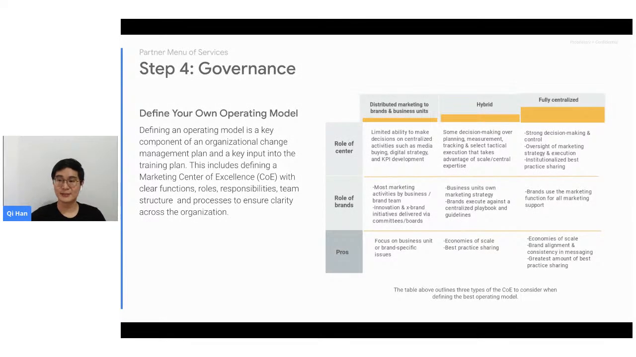After this, we want to define an operating model to govern the process. Here we've listed out a few possible approaches in defining a marketing center of excellence. This ranges from more distributed models on the left to more centralized models on the right. As you can see, it really depends on the kind of project you're undertaking and the maturity of the client to decide on which kind of model to use.